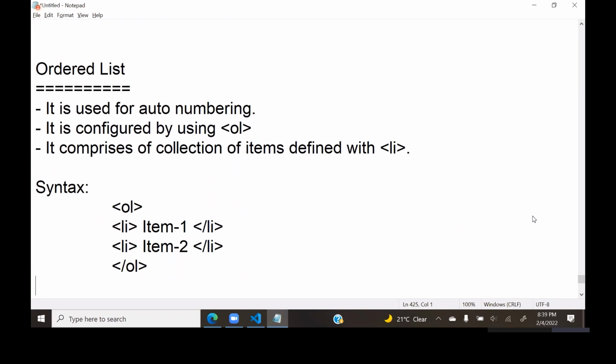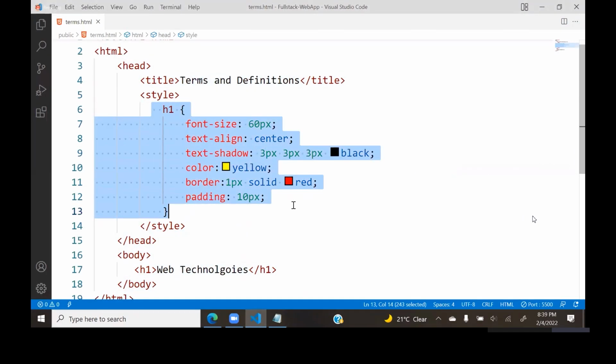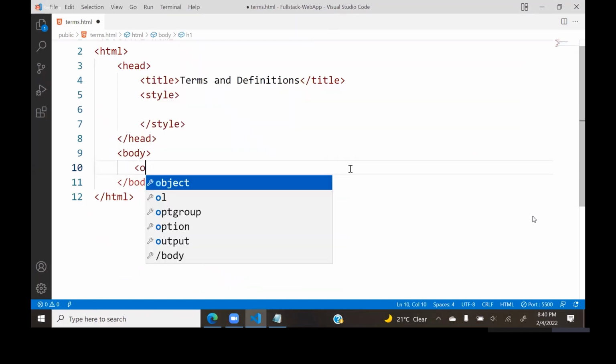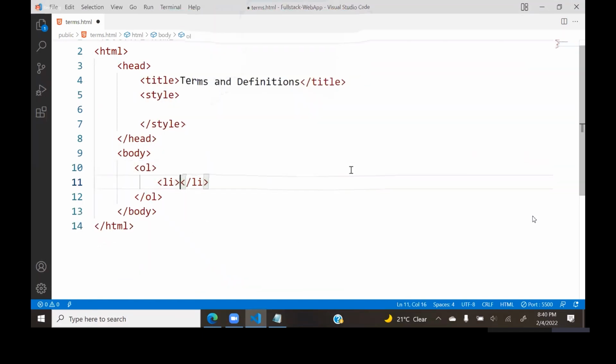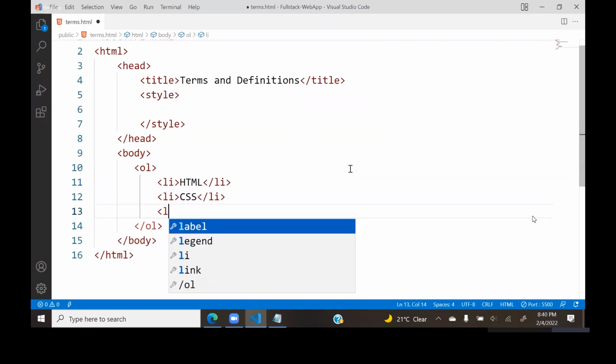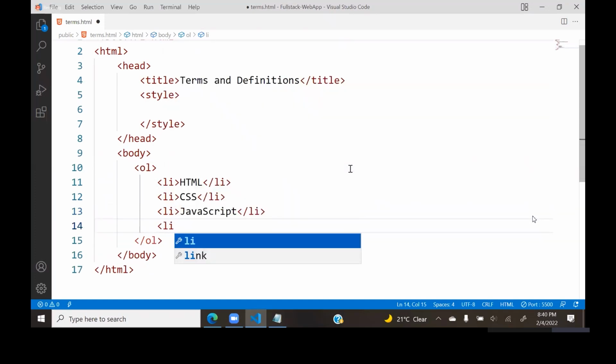You can add any number of items. Now, the point here is this is an auto numbering style. When you are displaying some list, you can give an auto numbering style. It looks like this actually. So suppose I'm configuring an OL, the ordered list. In that we have a list item: HTML, another list item CSS, another list item JavaScript like this. Another list item jQuery. Some options are configured.